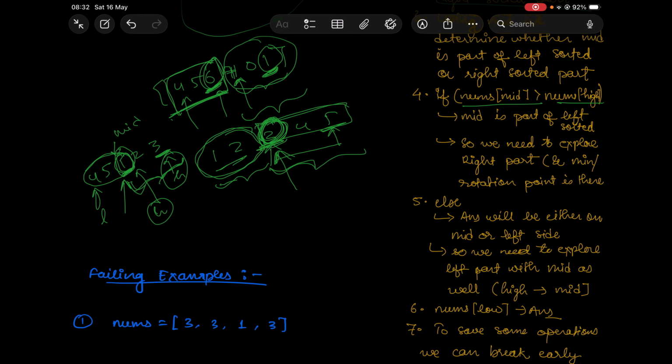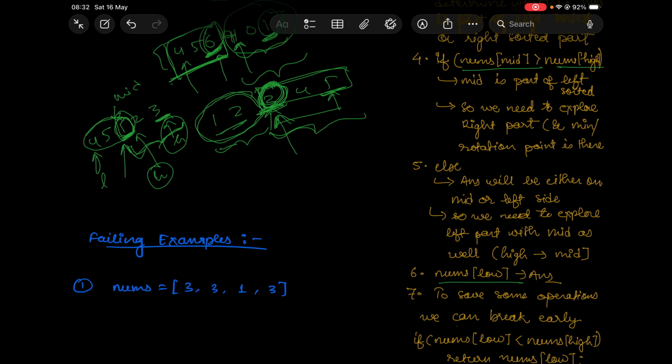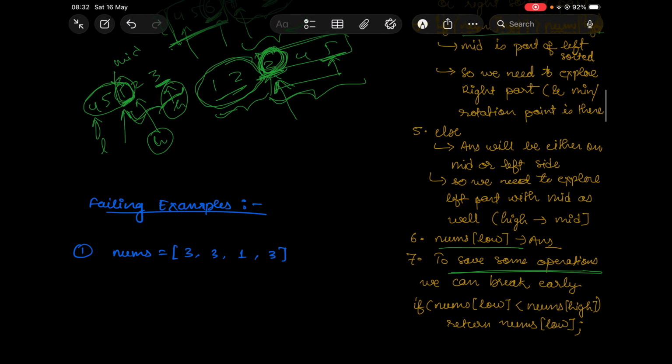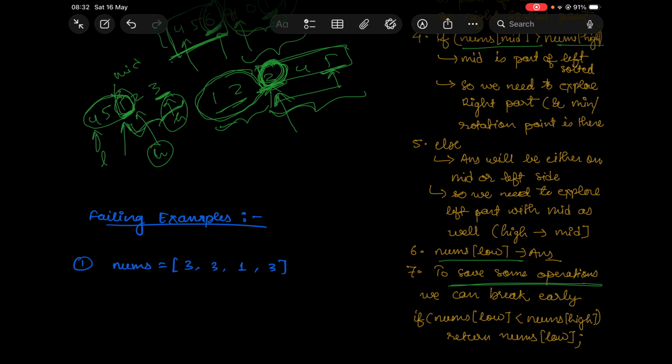At the end we return nums of low. So when both of the values, high and low, are pointing to the same variable, at that point we know that this is our answer, so we return that. And we also saved some operations by breaking early.